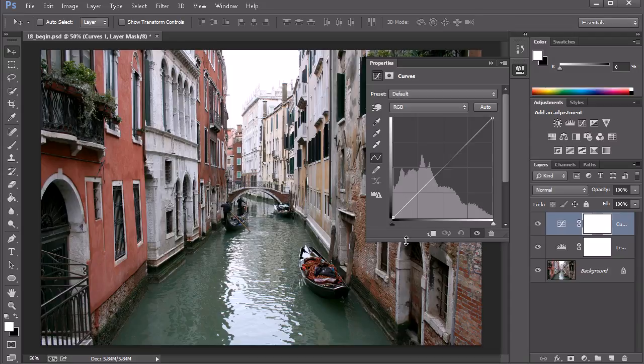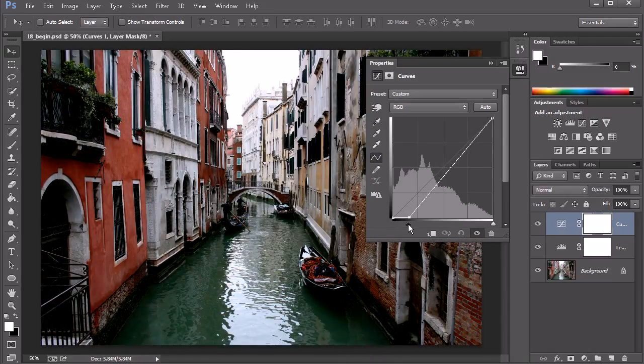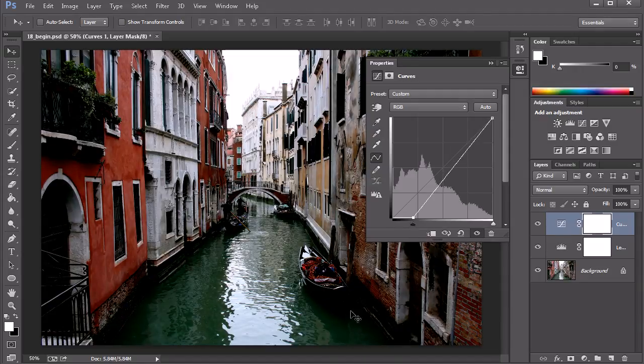So now with the levels adjustment, we could come in here and let's say we wanted to darken up the blacks. We could come in and grab this black arrow and slide that, and it works the exact same way with curves, but you can see here as we get darker, notice what happens to our output levels here, our diagonal line.